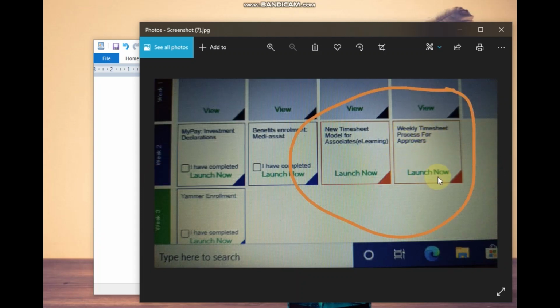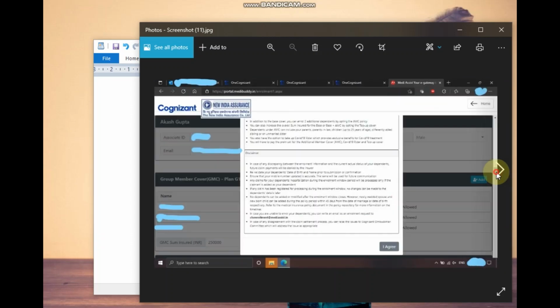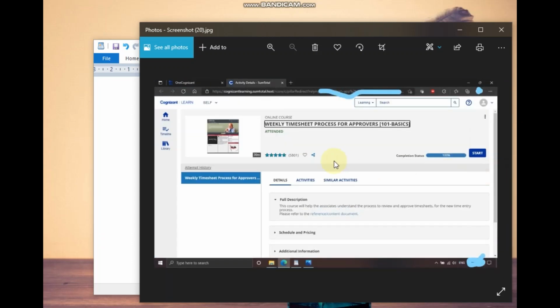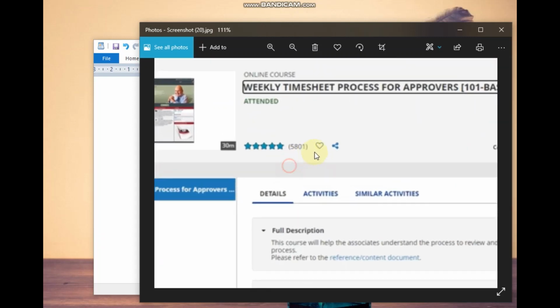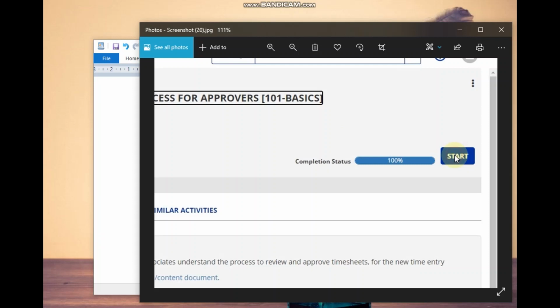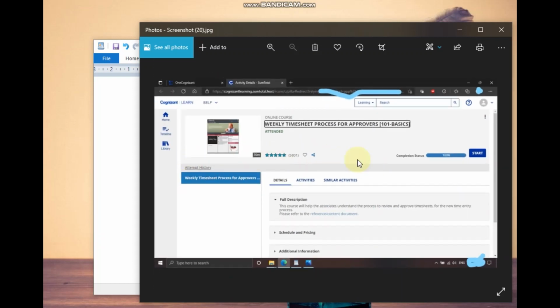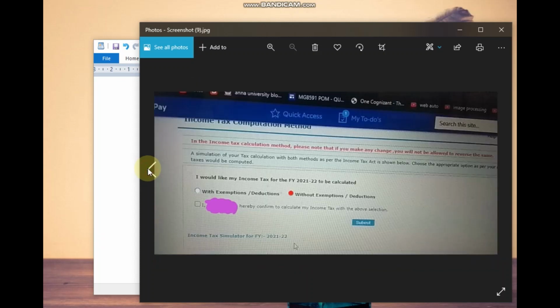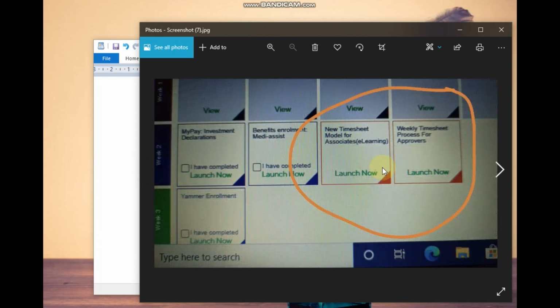So this is also something course based, okay. Again you have to click on this launch now button and you will be redirected to this page, okay. That is your approval task, okay. So you have to complete this course by clicking on this start button. Once you are done with this, your week 2 task, that is your post joining formalities section, is now completed, okay.